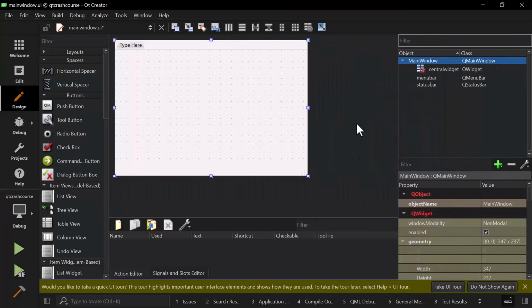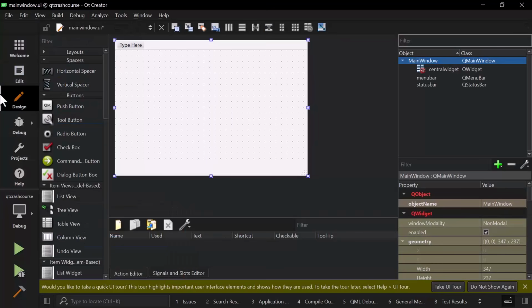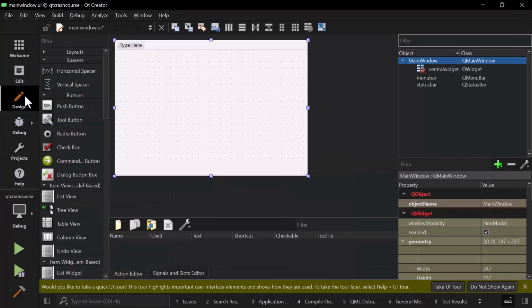And there are a few panels you need to know. The first one is this section. Here you can navigate into different sections just like in VS Code. So this is our edit section where we can write code, and then the design section is for designing the UI, and then you have the projects, debug, and all that stuff. And here you can run the application.